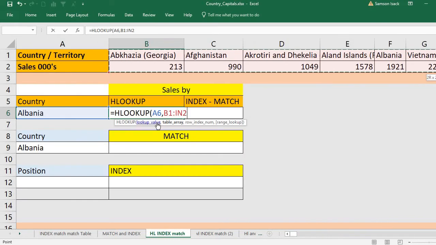But the point to be noted here is that this A6 value is a country, so the table array's topmost row must be the country row. It cannot be the sales row. Why? Because HLookup by definition looks up the lookup value only in the topmost row. We must keep that in mind. For this example, the topmost row is country and the lookup value is also country, so no problem.